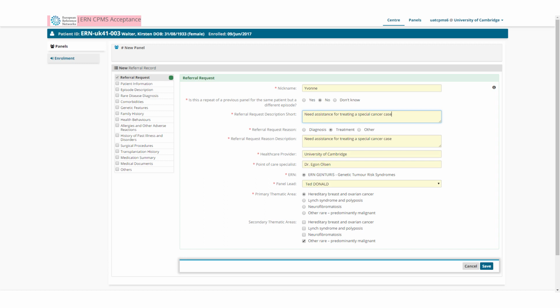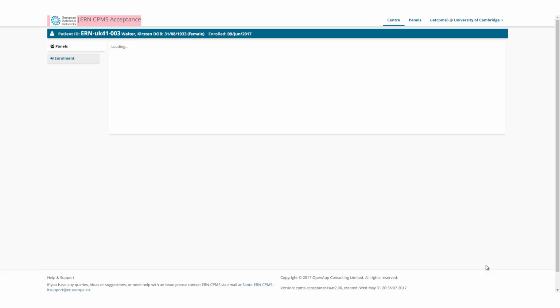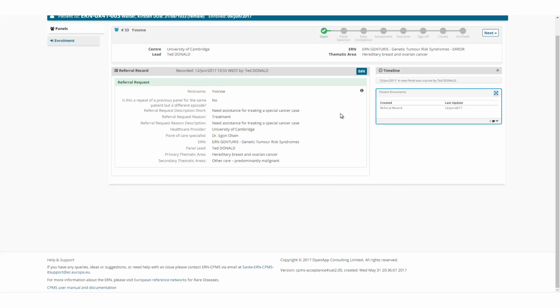Finally, you need to specify which ERN the panel is related to, as well as the thematic areas it concerns, and lastly, who is the leader of the panel. The lead can be changed later, if necessary. Now your panel is opened, and you can start filling in the various data forms. This is the initial completion of the forms, meaning you will be able to edit the forms, or add more information later, in the patient journey.